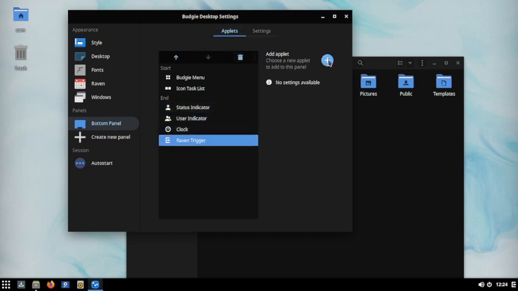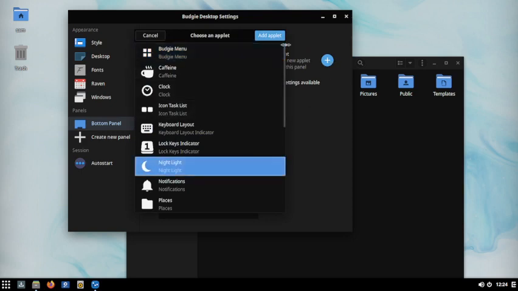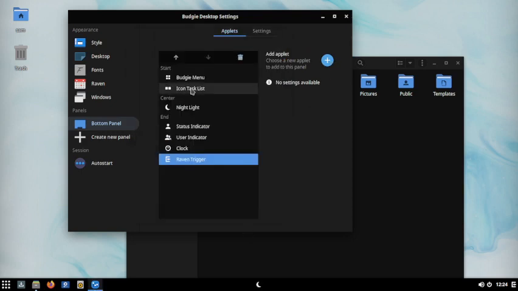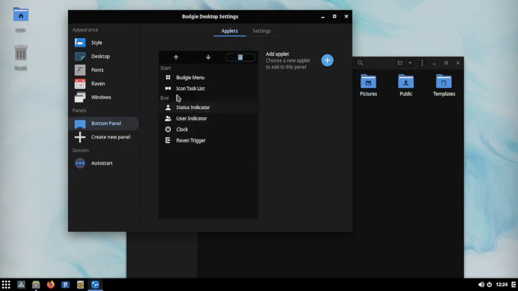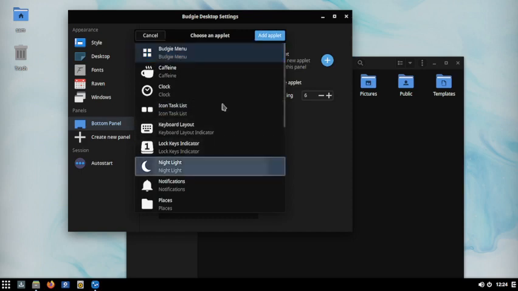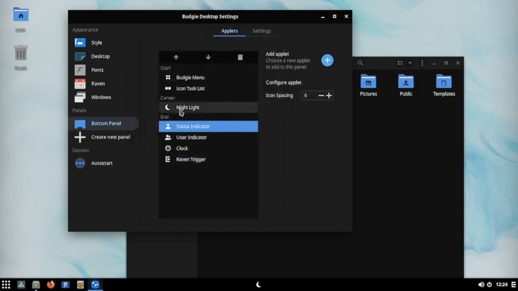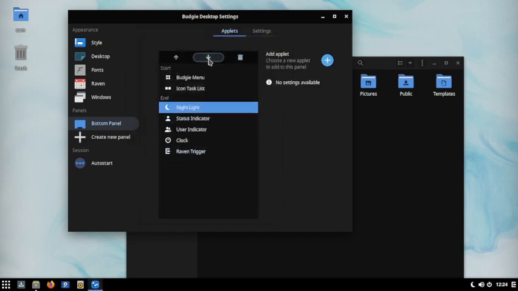Now let us try to add again. See what happens. No, it is coming at the center only by default. Okay. Now I got it. Let me try again. Add the Nightlight here. Now it is at center. Okay, now this is the way. You add any applet, it will come at the center. That is the default position.